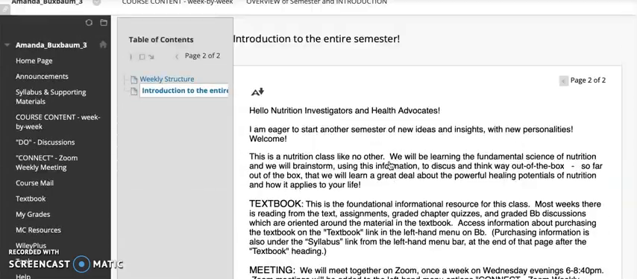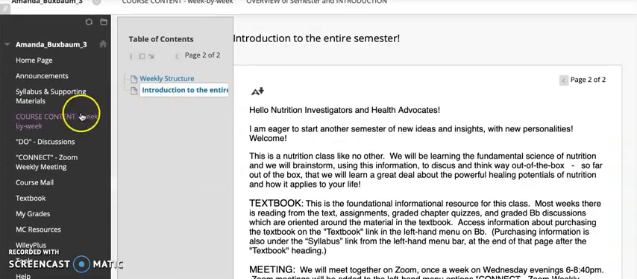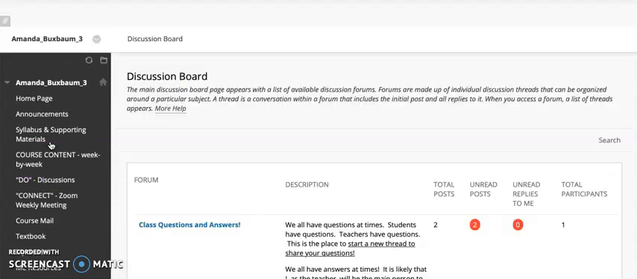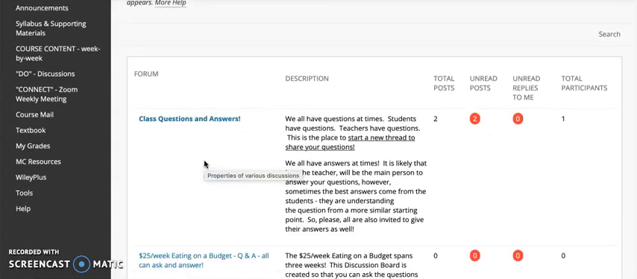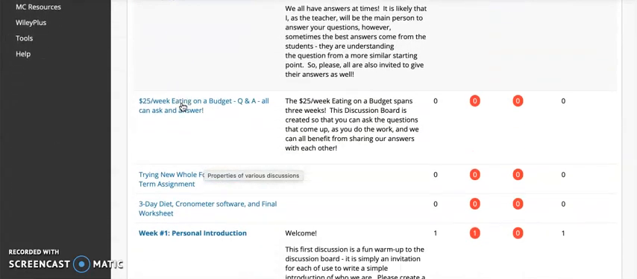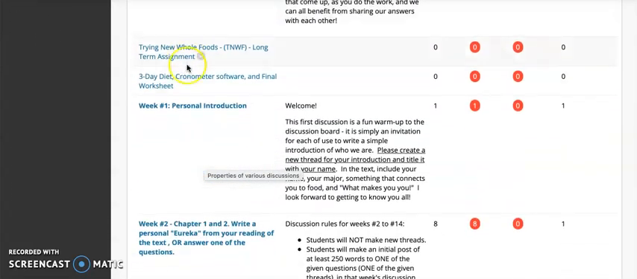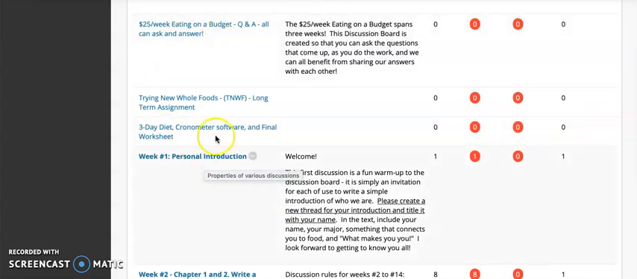So let's go back up and see what else is on that left-hand menu. We just went through syllabus, course content, and then there are 2 items here that we're capable of putting out the entire semester's worth right on one page. With a discussion board, you can do that. So basic questions and answers, eating on a budget, trying new health foods, 3-day diet. These are the long-term assignments, not to be submitted here.